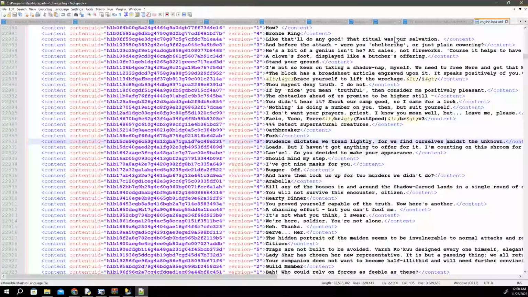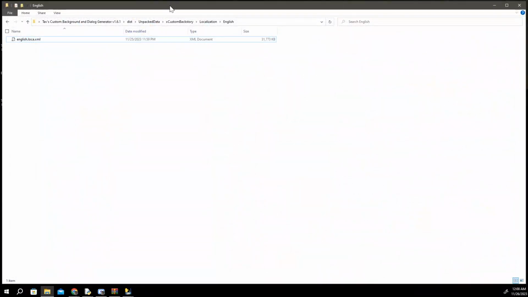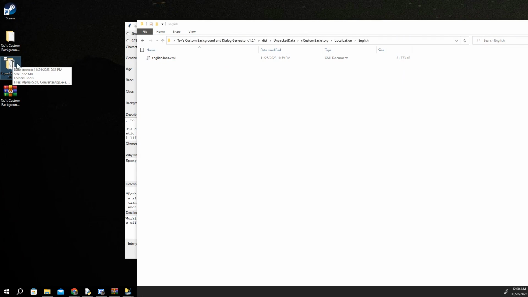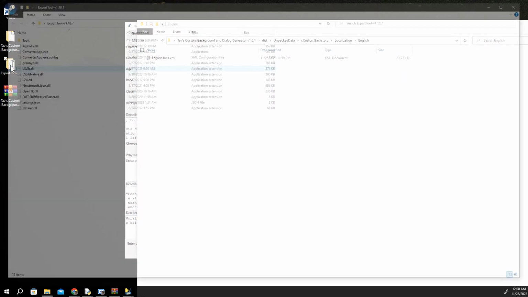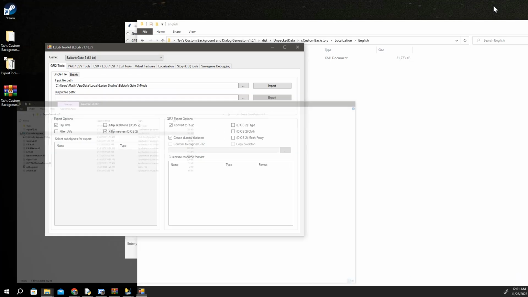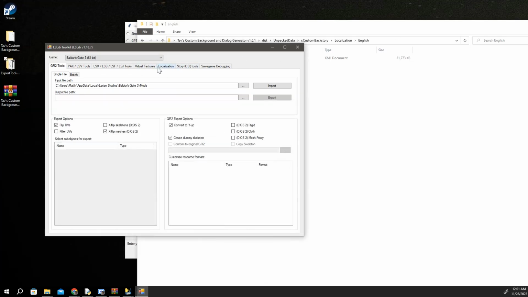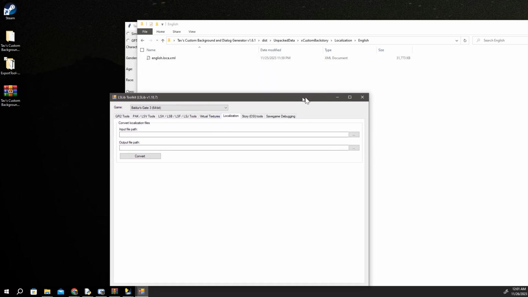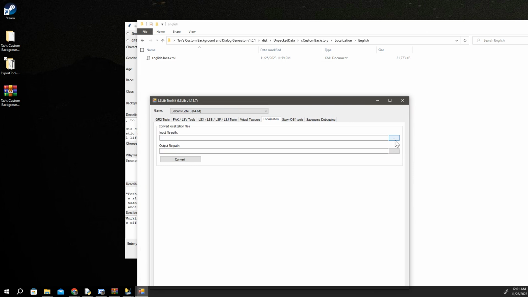So now we actually need to package the dialogue we just made into a real mod for the game. So this is where the requirement for the export tool comes in. Just go ahead and open the export tool, export converter tool.exe, and go ahead and go to this tab called localizations.